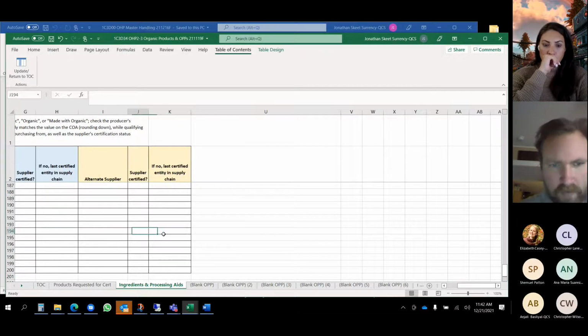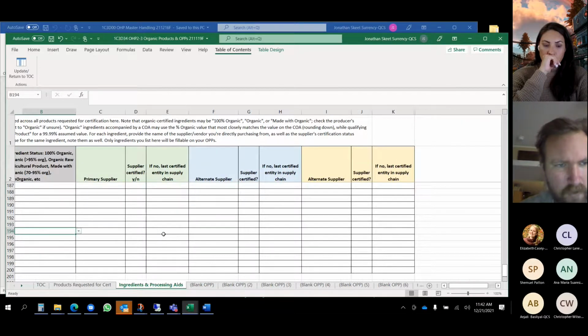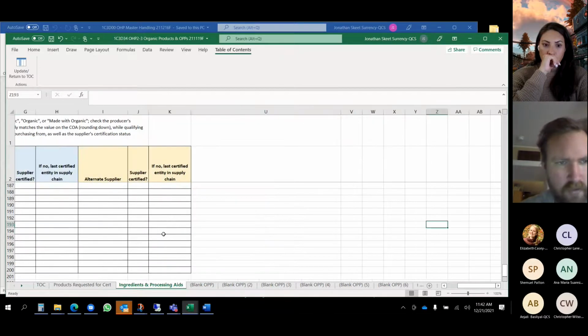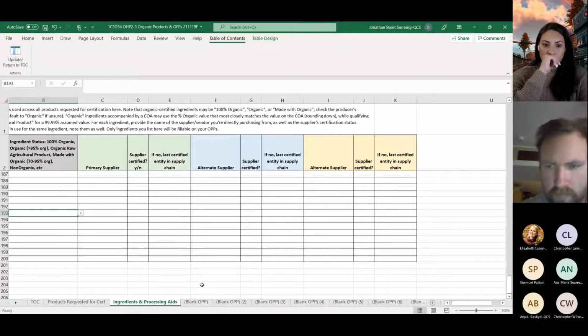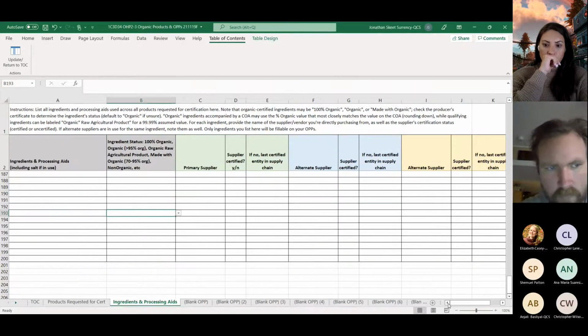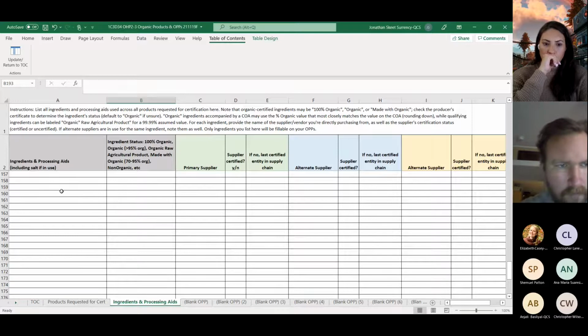Sorry, it's getting glitchy on me for some reason. Okay, what's going on? Okay. I don't think it is this particular workbook being glitchy, more so that sometimes Excel itself gets glitchy.